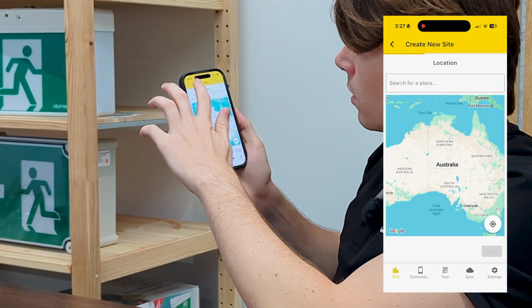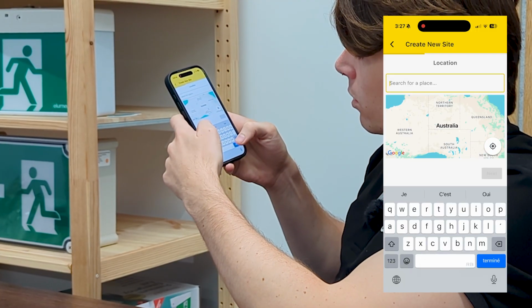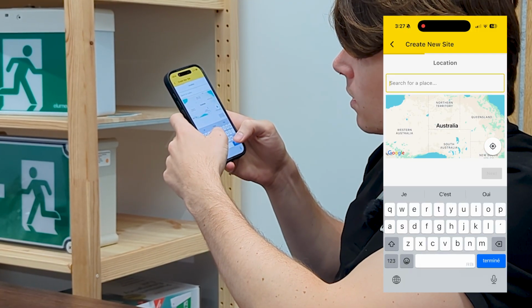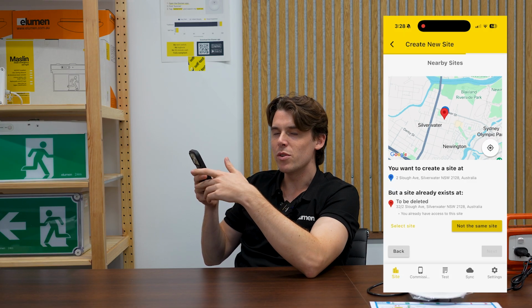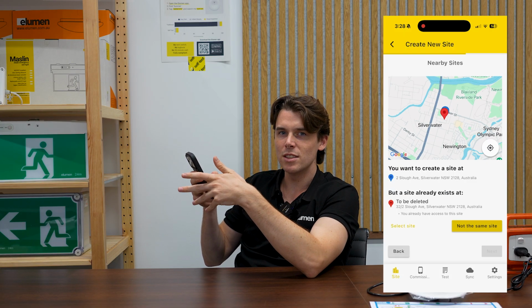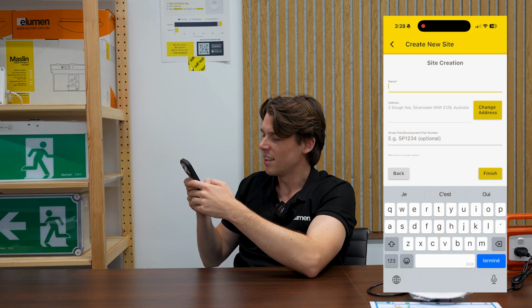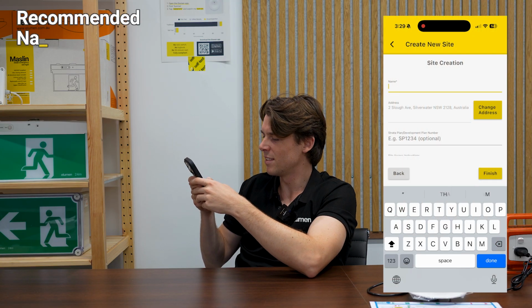From location, type in wherever you're commissioning it to. Once you put in your address, if you get a notification that a site already exists on that location, you'll have to ask the owner of the site to invite you to the site. Otherwise, if you're creating a new site for real, then you have to give the site a name.